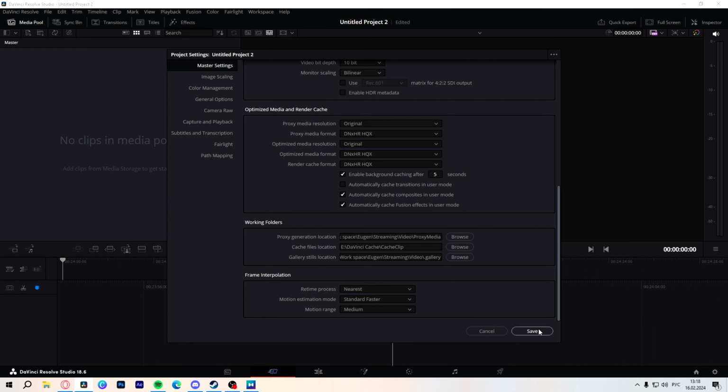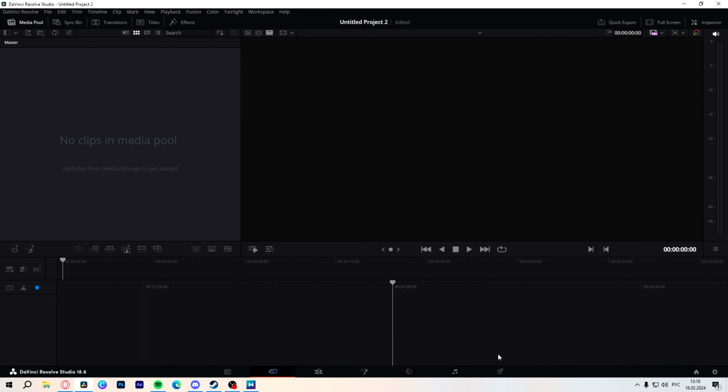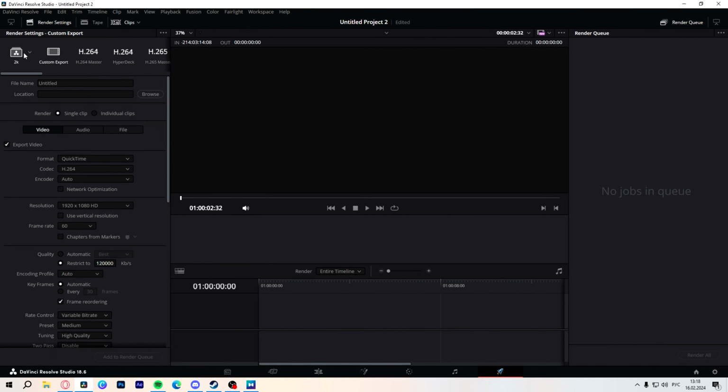Next, here we are done. We are going to export settings. I usually use custom export settings. Again, you can make your own custom presets for 2K, 1080, 4K, or even TikTok. You can save them here, so you don't need to input all the settings every time.